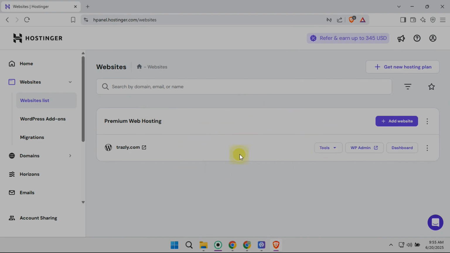Now, find the specific website you want to add a payment gateway to and click on Manage. This takes you to the store management area where you'll be able to adjust settings related to your online store. Within the store management section, look for the Settings option. It's usually quite prominent. Clicking on it will open a new page with several options to tweak your online store's functions.